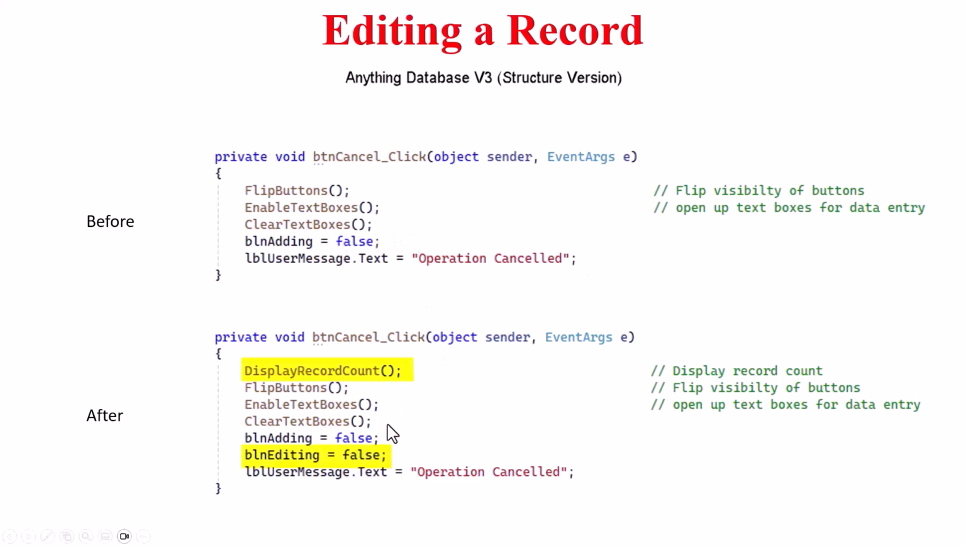So we want to add the Boolean editing to it. We don't care which we're in when we hit cancel. In both cases, when we cancel an operation, editing and adding are false. We're not doing either of those right now, so we're just adding that one piece here. I also added the display record count here, just in case we make some changes. This probably does not have to be here, but it doesn't hurt to display our record count when we go into the cancel. Did we delete something? Did we add something? I don't know. Let's just make sure we're getting our count displayed properly on the screen. So that's our before and our after on the cancel button.